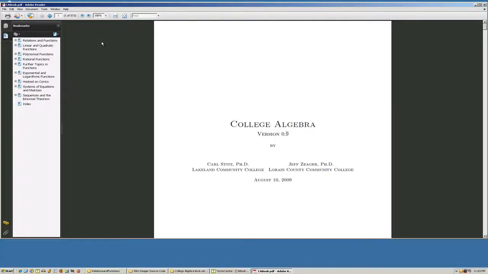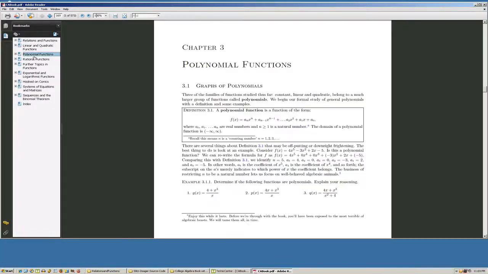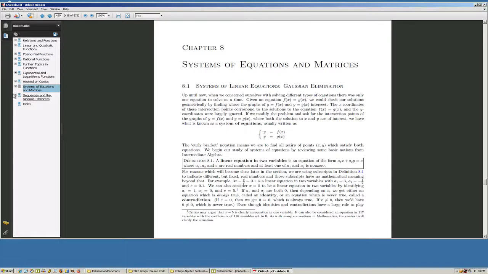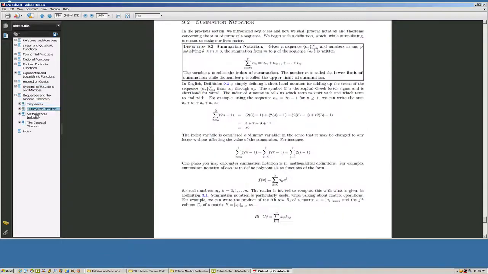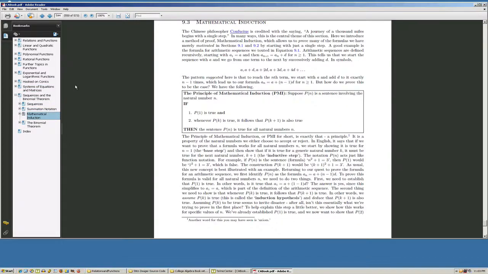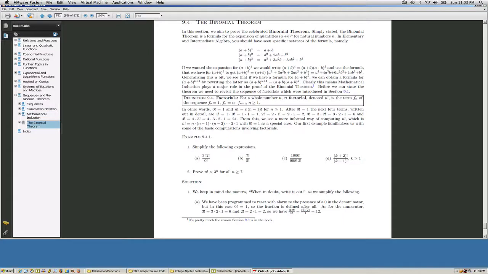twice. And if you've done it all correctly, when you're done with it, you should get the same college algebra book PDF file that you can download directly from stitzzeager.com. That'll do it for this video.